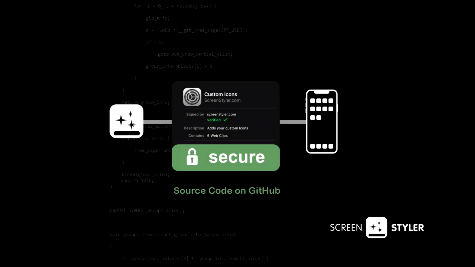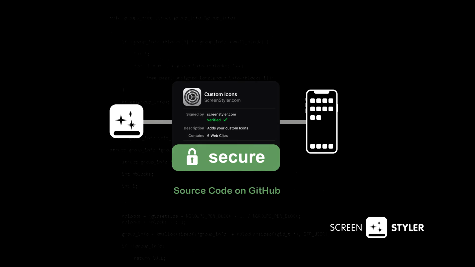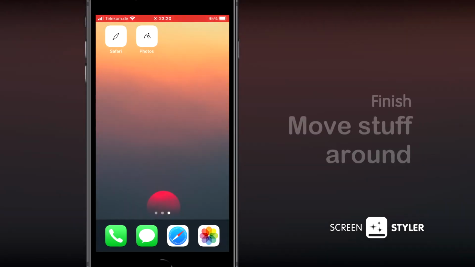Side note, our profiles are digitally signed and safe. Our method is open source. Check below for it.